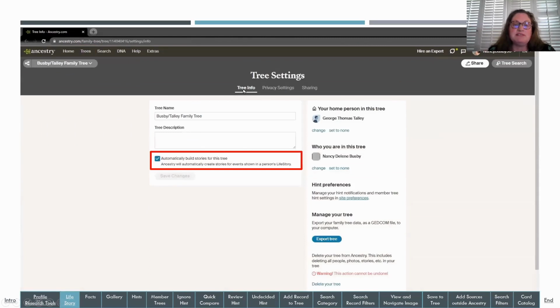So once you click on that tree settings under tree info, there's a little checkbox that you can check and uncheck that is to automatically build stories for this tree. It's defaulted to on, but if for any reason you want to have that be off so those aren't automatically created, this is where you turn that off so you don't get that kind of pre-prepared life story. And that draws from the data and the dates and the information that you put in the tree. So that's where that automatically created one comes from.